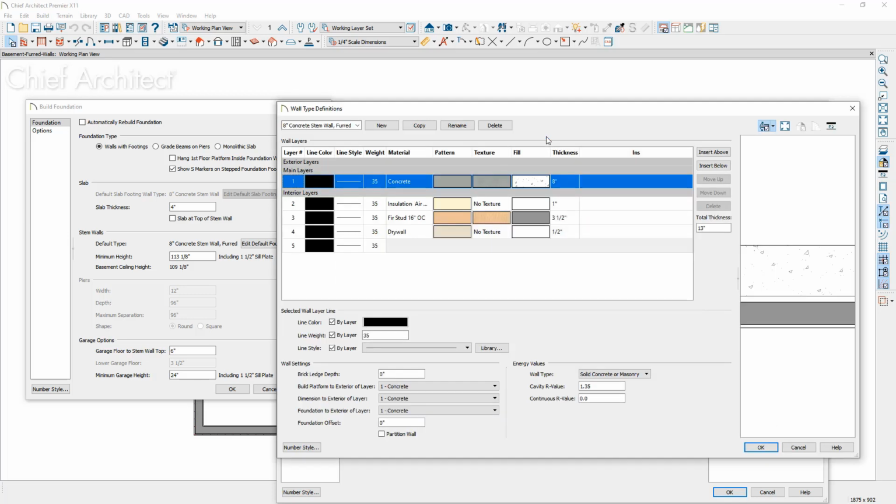Inside this wall definition, you can see that there really are 4 components, technically 5 components that make up this wall. The 8-inch stem wall, an insulation air gap of 1 inch, a stud that's 3.5 inches, and then interior drywall at 1/2 inch, and then a line style that makes this total wall thickness 13 inches.